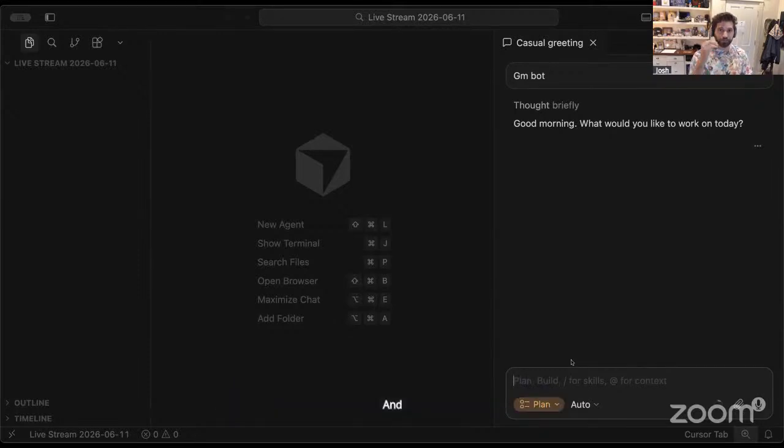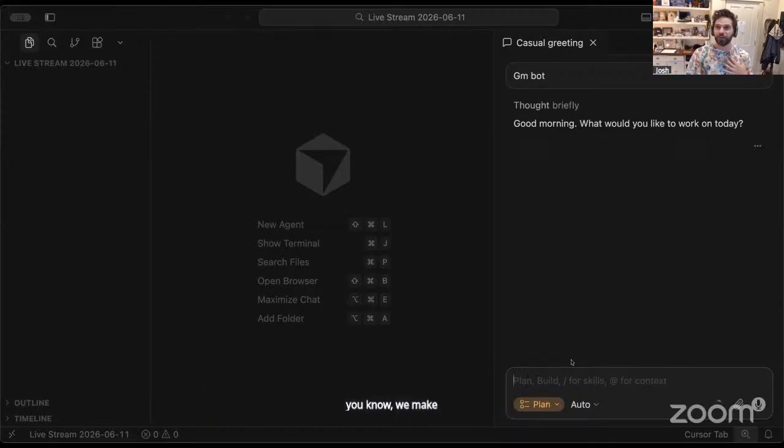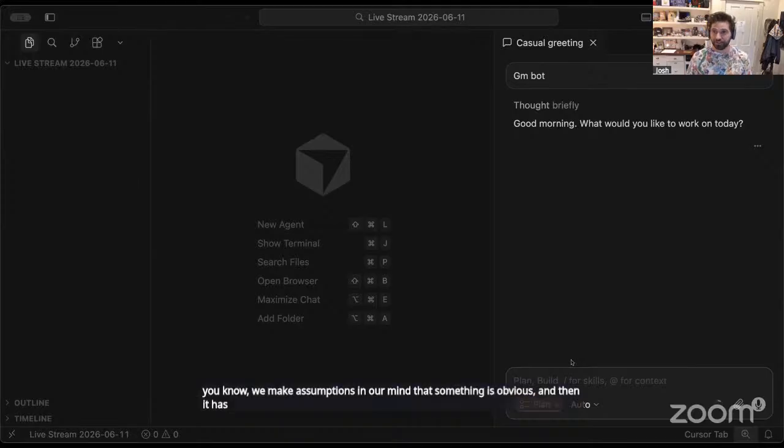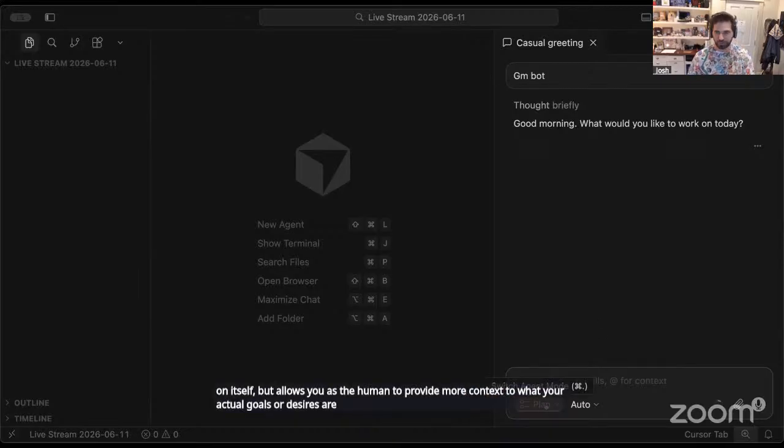With a lot of LLMs, the real power starts to come as you iterate on things. It's rare that it's going to get something right in one go. But if you can have a conversation with it and get all the points across, and that's also something on us as squishy humans. We make assumptions in our mind that something is obvious, and then it has to come back and say, well, what about these? And it provides 10 options, and you're like, oh, well, I didn't consider all those 10 options. I only thought of the one option. Of course, I want this one option. So the plan mode not only allows the LLM to iterate on itself, but allows you as the human to provide more context to what your actual goals or desires are. So plan mode is very important.